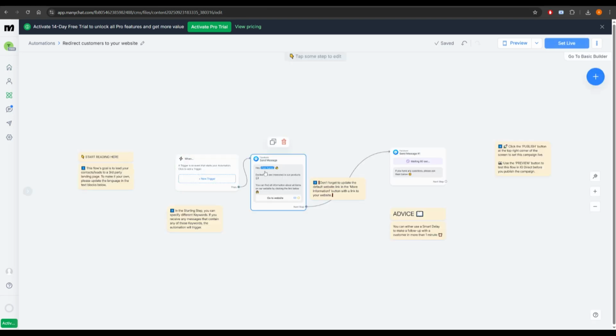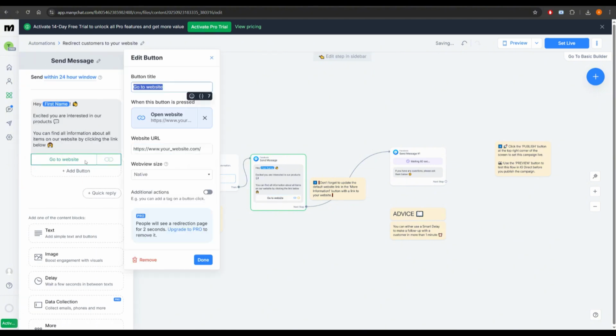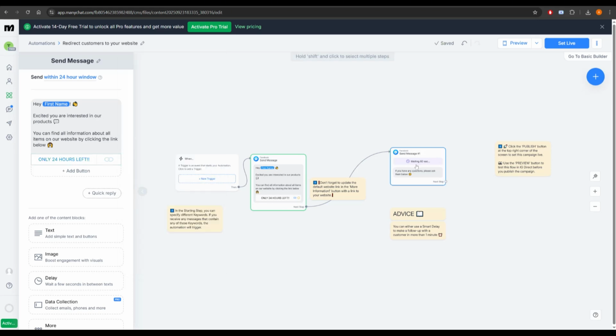In your message, type something like only 24 hours left or offer ends in 2 days. Step 4. To make it dynamic, you can use custom fields and set a date for your event. ManyChat will calculate the remaining time and display it automatically inside your messages.